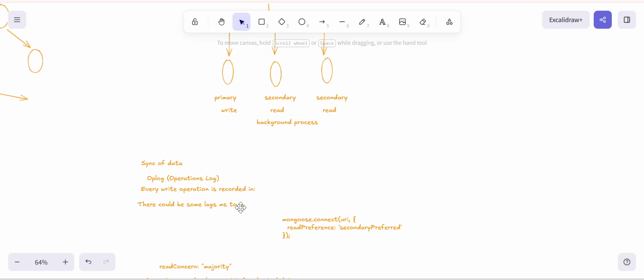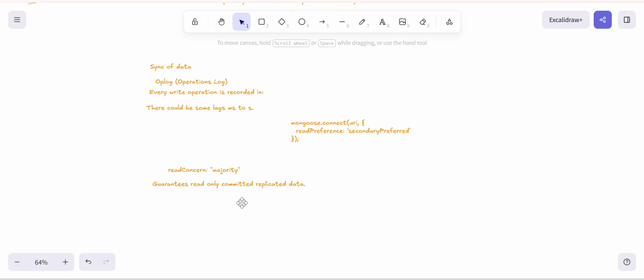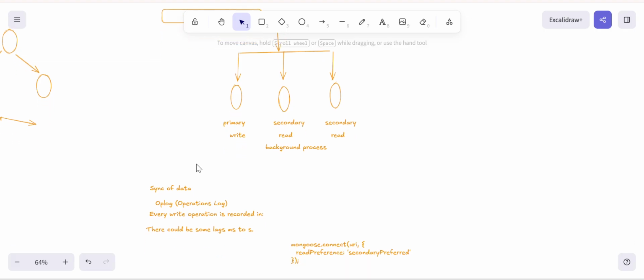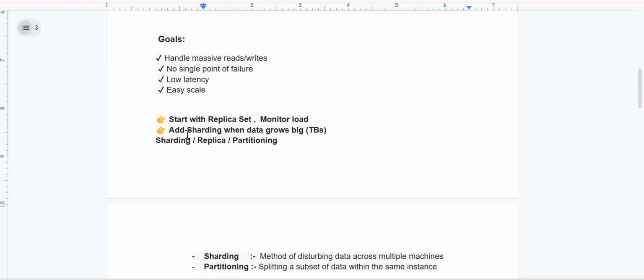There could be some problem. So for that, while reading we can pass a flag called read concern majority. It will guarantee that the data is committed into your replica set, and only then will those queries be fulfilled. Otherwise you might see some lag if you do not use the read concern flag. So this is the internal working of how read replica and write replica are synced with the real data.